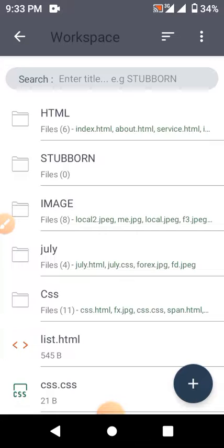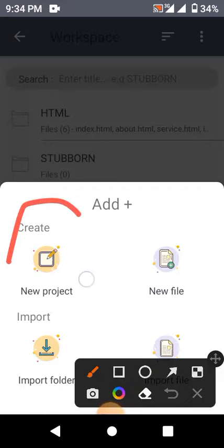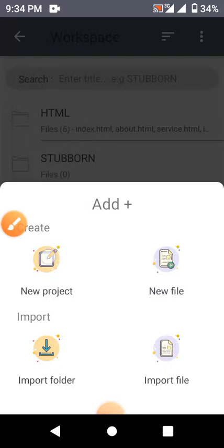So what you do is, click on the plus icon. You can see a new project, new file, import file. So what are we going to do? New project talks about a new folder. So let's create a new project. So you see, create a new project, right? So let's click on it.